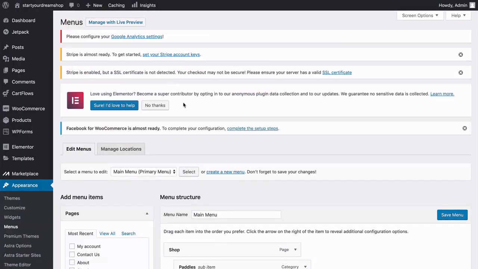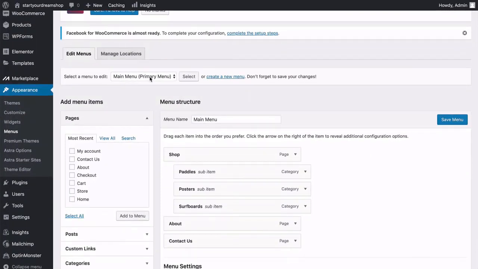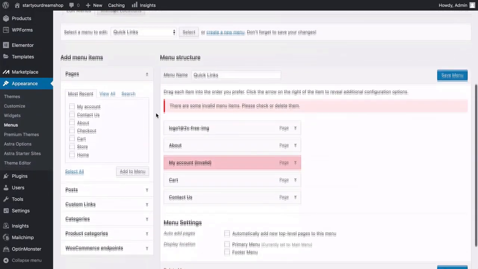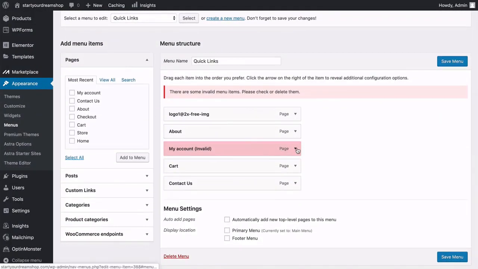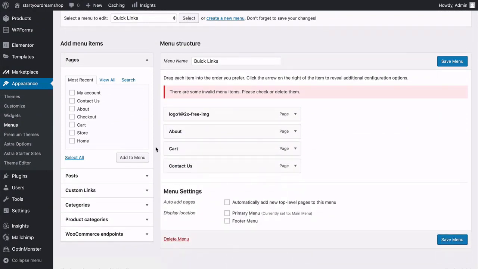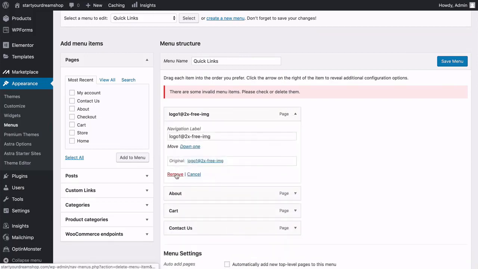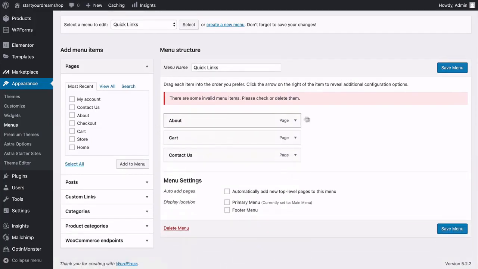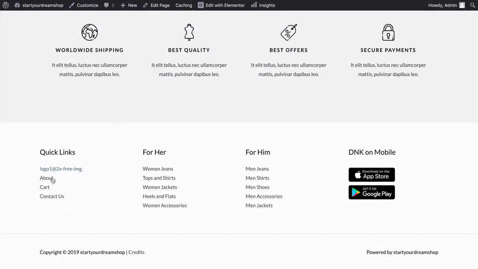If we go into that, you've got all your different menus in here, if you remember. So here are your menus at the top. If you go into quick links right here and select that, here are the menu items that show up in that quick links menu. I'm going to remove that because it's not valid anymore. Remove this one, and there we go. So you can add in anything you want here, obviously, into that menu, and it's going to show up in your footer down here under this quick links menu.